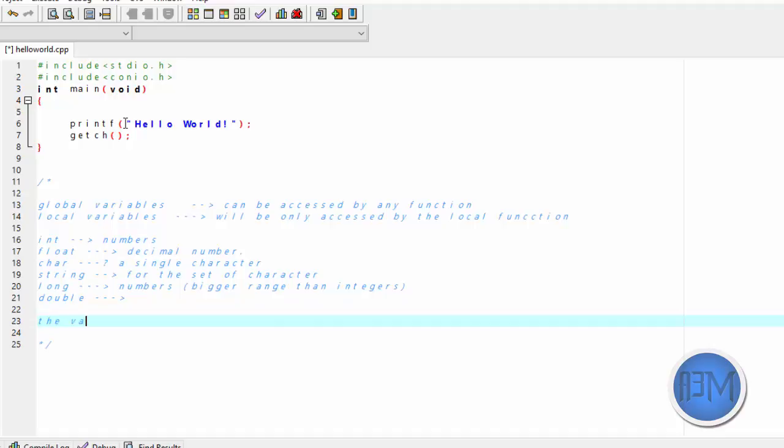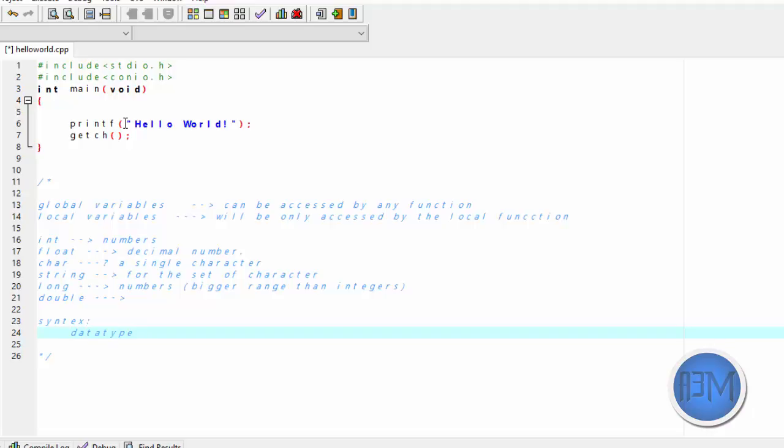First, there is a syntax. The syntax is: there will be a data type, a variable name, and then an equals sign and the value, or argument, whatever we are going to save as the value of the variable.